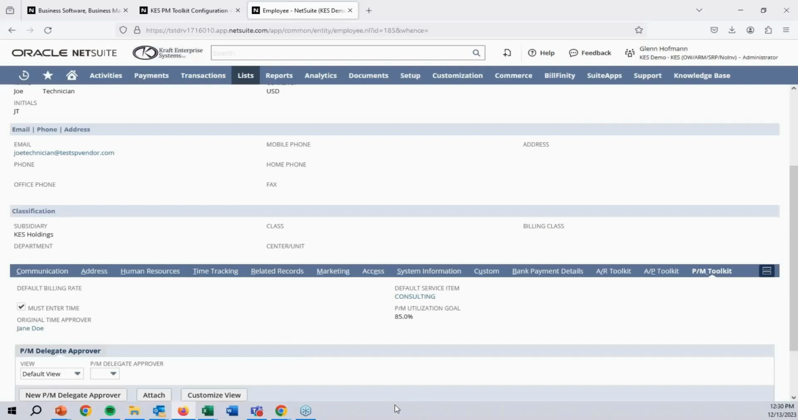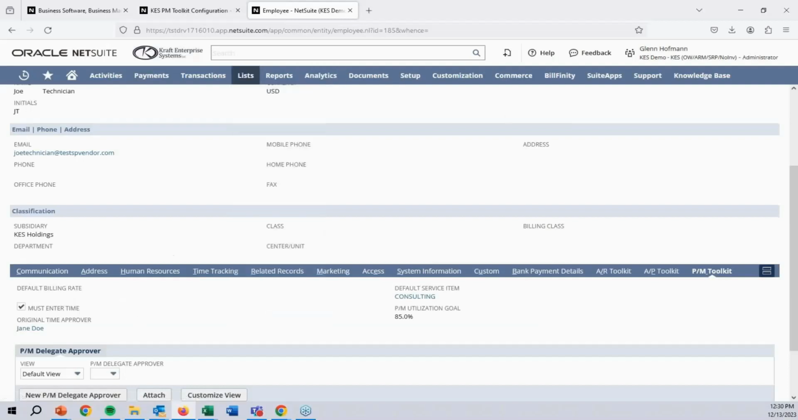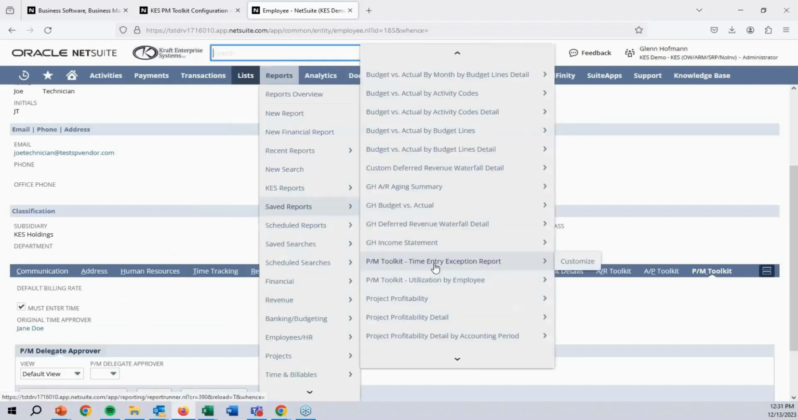I only care about the people in professional services when it comes to time entry exception reports or utilization reports or anything like that. So I can mark those people that enter time that I care about, that must enter time, that I'm going to track them, right? So I don't want to just pick up everybody that's a project resource, just those that want to enter time or that need to enter time. So by doing that, now I can go to our PM Toolkit time entry exception report.